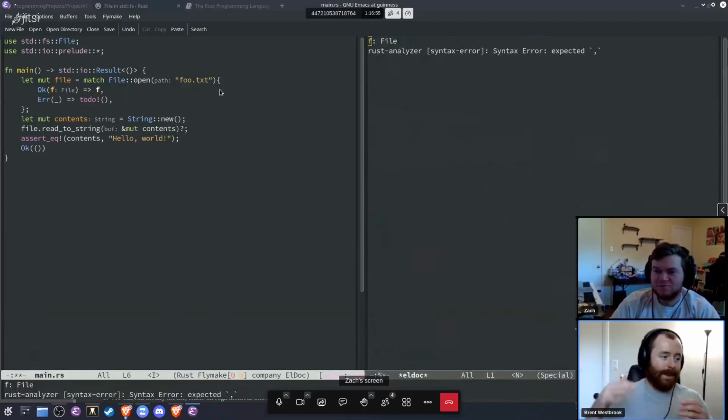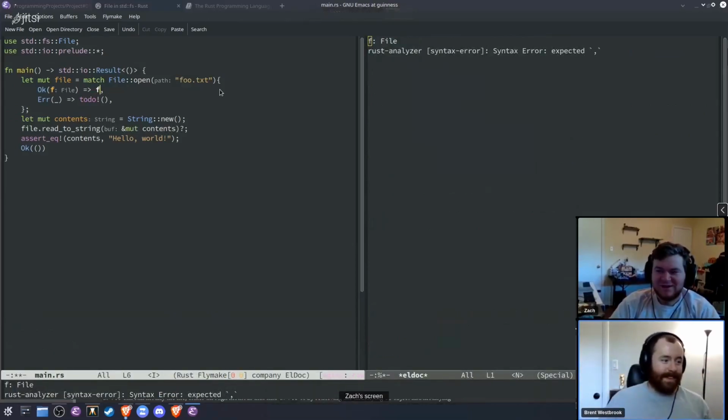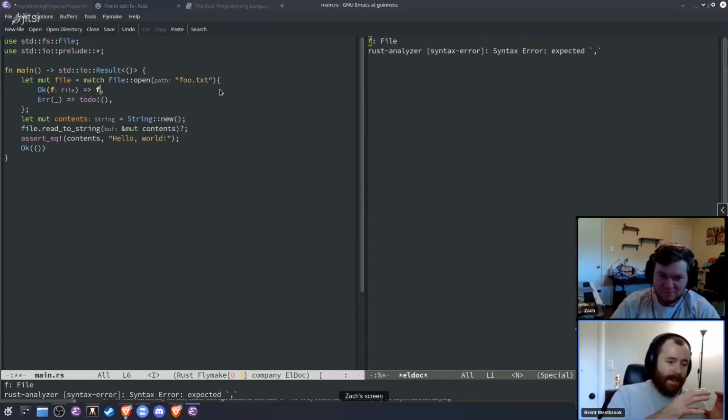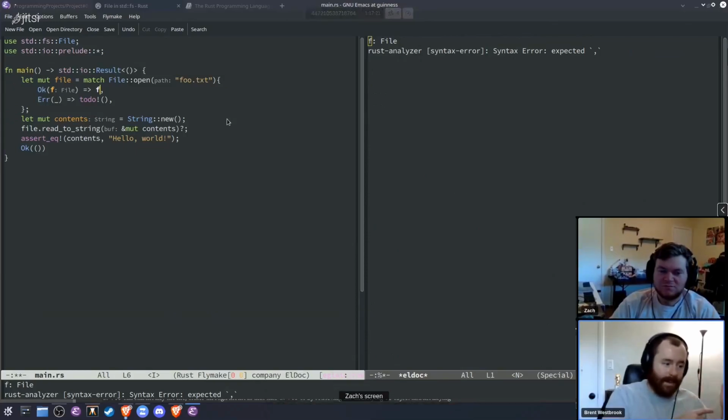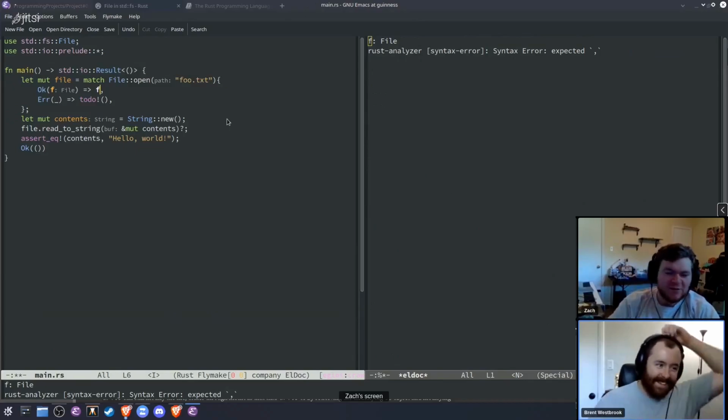Okay, so does this make sense? I guess. So the match says call file open. Look at what it returns. If it returns okay, holding a file, just give me back the file. The thing on the left says it gave me an okay variant, as it's called, of the enum, and that variant contains an actual file. So I just want to unwrap it, take off the okay, and I just want the file. Okay, that makes sense. That's good.